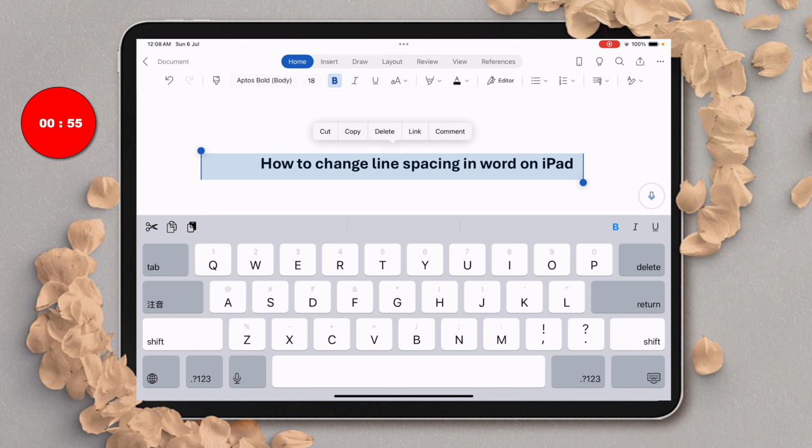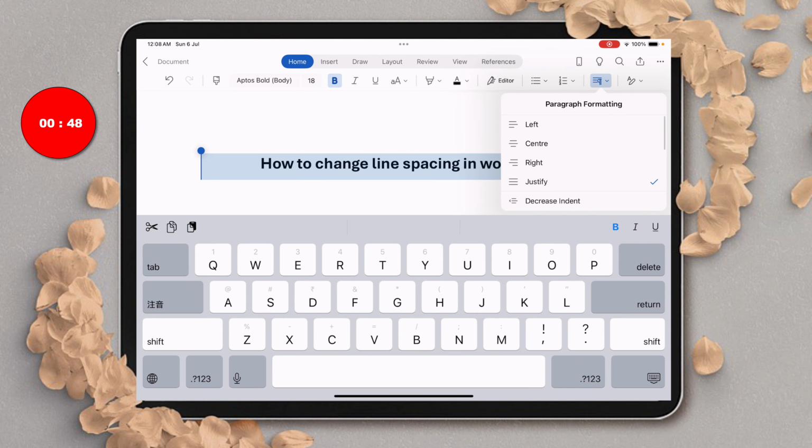After selecting, you need to click here on this icon under the Home tab, which is a paragraph formatting option, and scroll down until you see this option of line spacing. Tap on line spacing and you will see here various options of line spacing from 1 to 3.